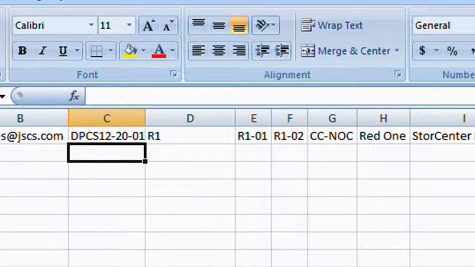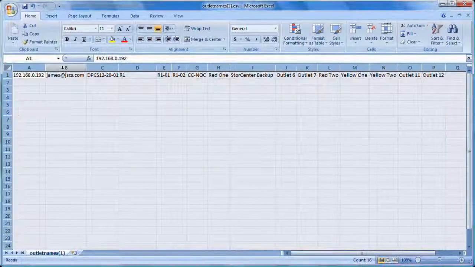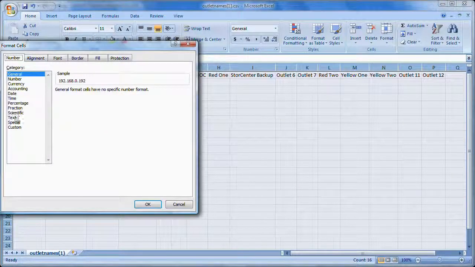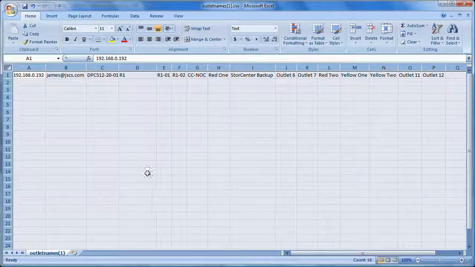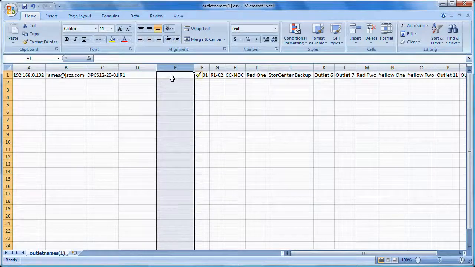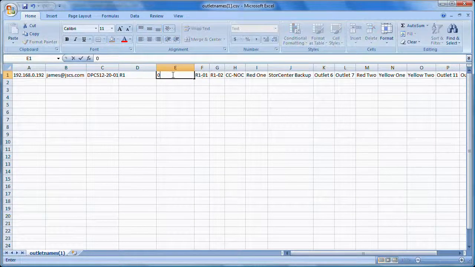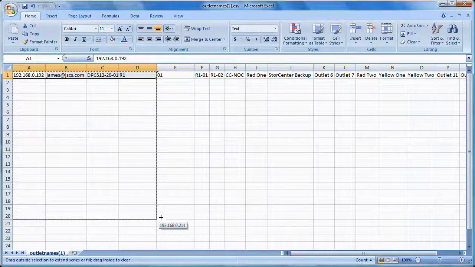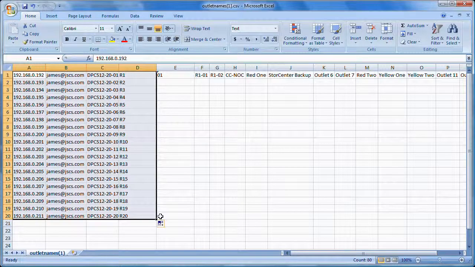Now since we're dealing in text here, I'm going to select all of the cells and format the cells to just be general text cells. Also, temporarily, I'm going to insert a cell right here, which is just going to help set things up. Now let's say that I have 20 of these PDUs, all starting with that IP address. I'll just select the first section, drag down, and release. Now that's pretty neat.